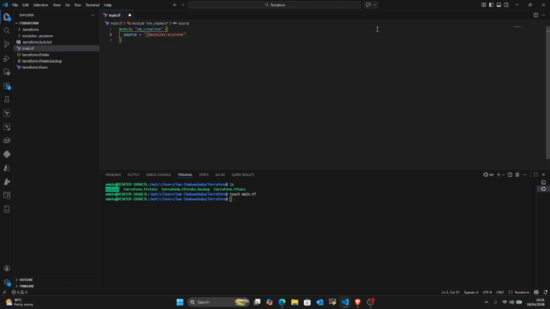If you don't have the tfvars file where you have all of the values for your variables, you can as well include all those variables. You just write all of them here, and then it will pass them into your module.